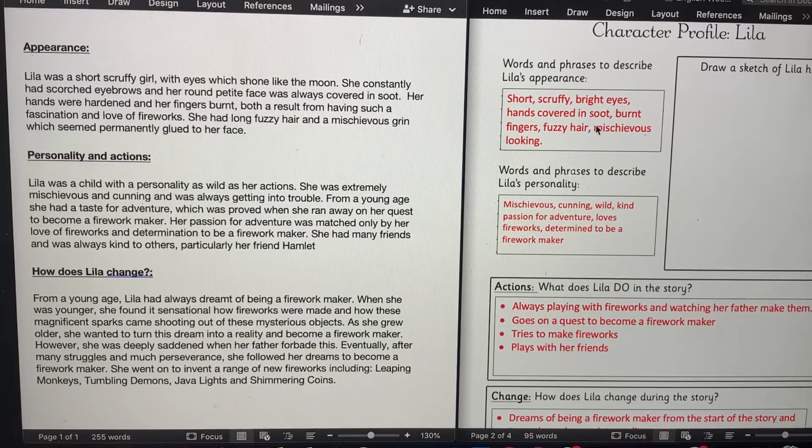Okay, so let's read through what we've written in our plan first. So I put short, scruffy, bright eyes, hands covered in soot, burnt fingers, fuzzy hair, mischievous looking. Now, for that appearance paragraph, we can read it over here. I've just included my appearance here.